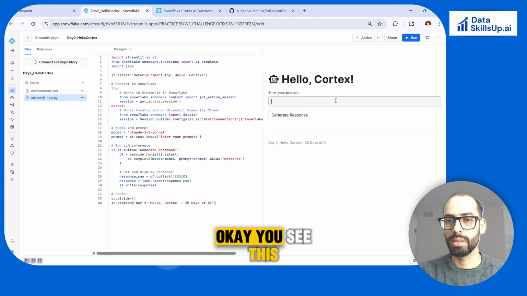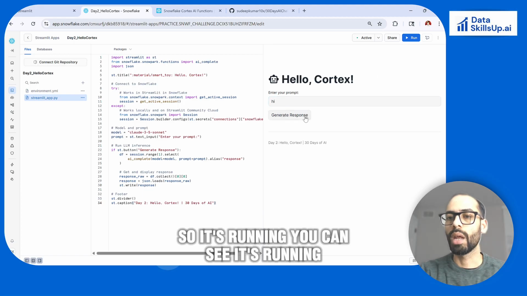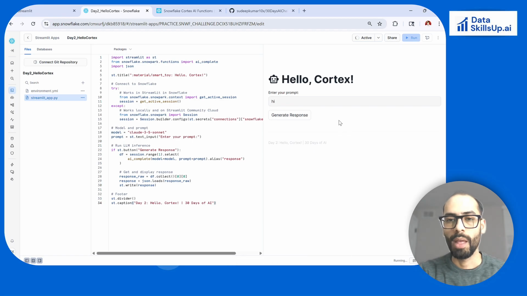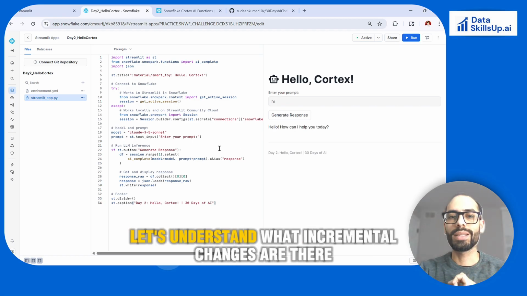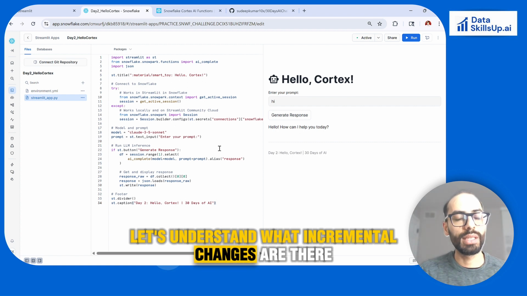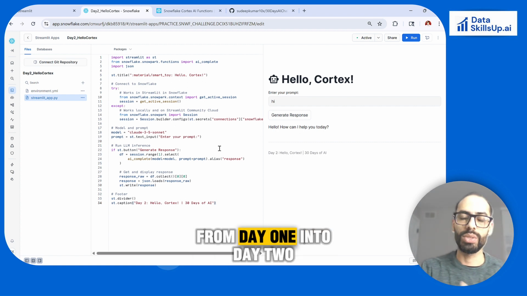Okay. You see this? So it's running. You can see it's running. And this is what you need to do. All right. Now let's understand what incremental changes are there from day one into day two.